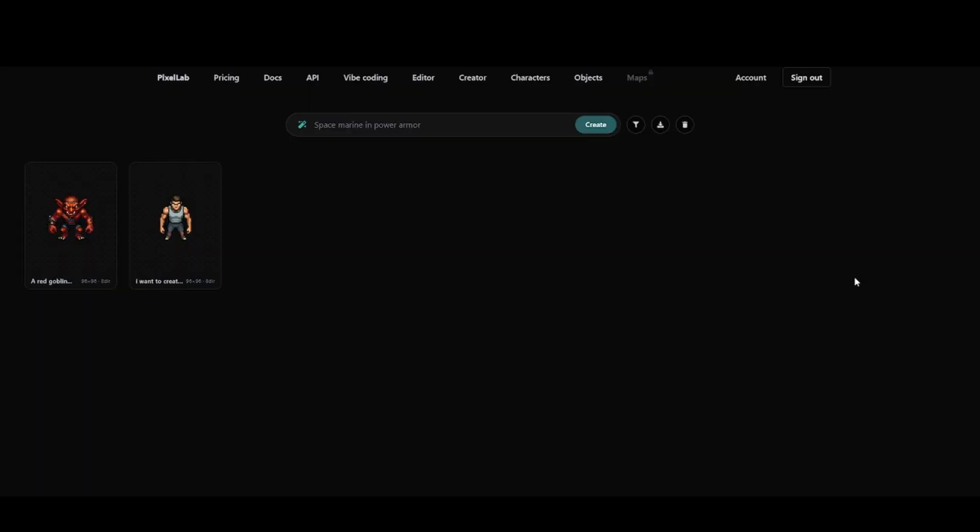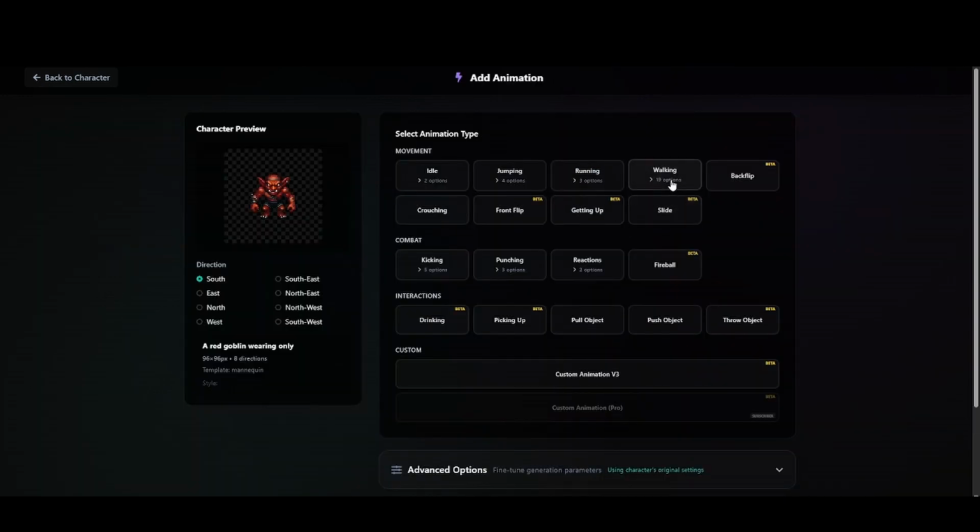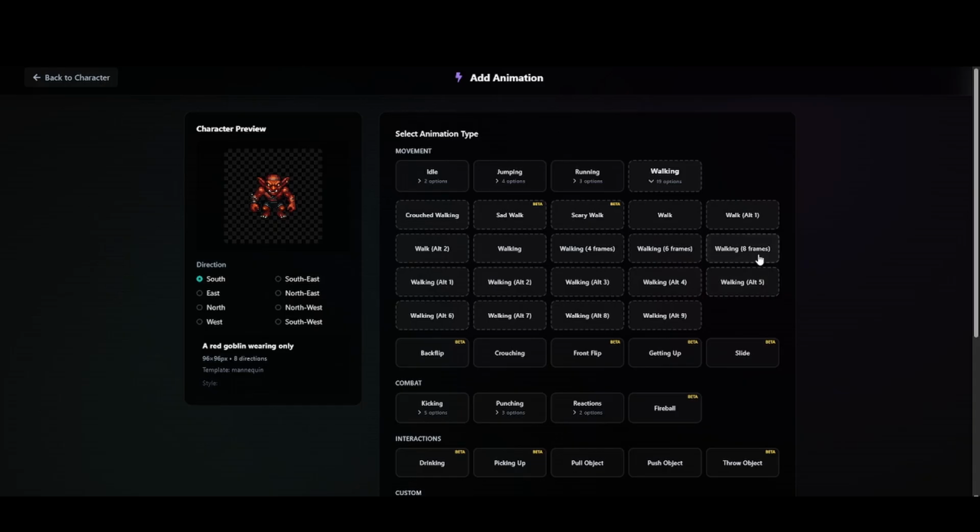Now let's get to the part 2 on how to create the walking animation of our red goblin. As you can see, the red goblin has been created. So in order for us to create the animation, we're gonna click on the goblin, and in the next window we're gonna create animation on the top right.